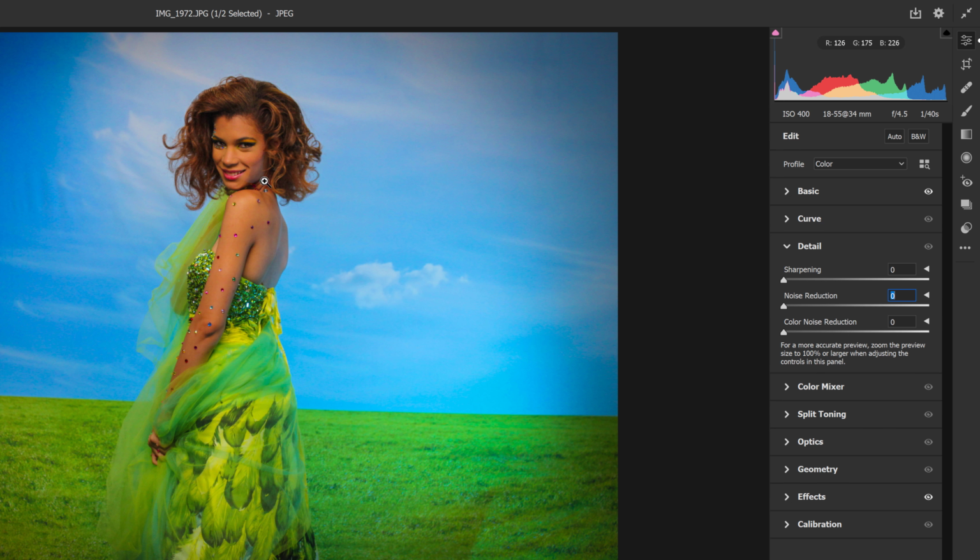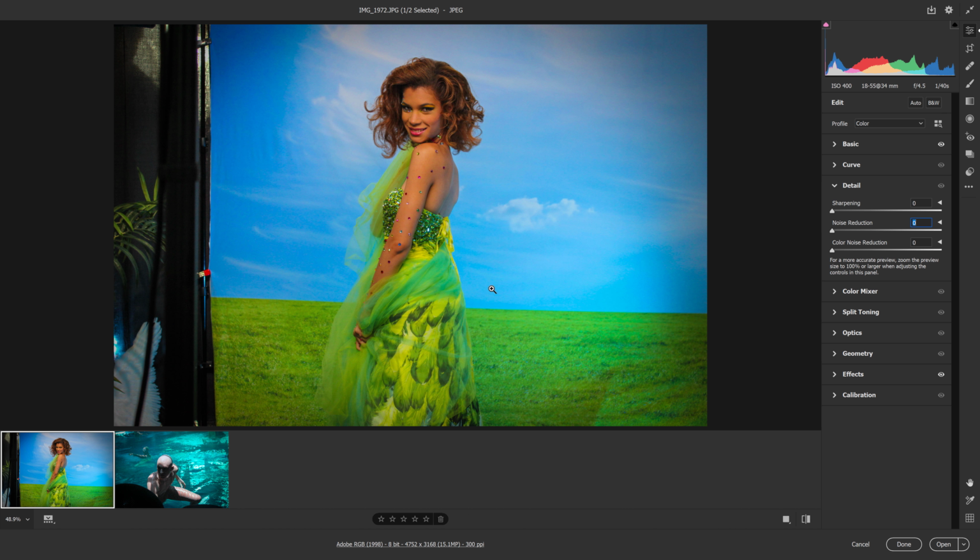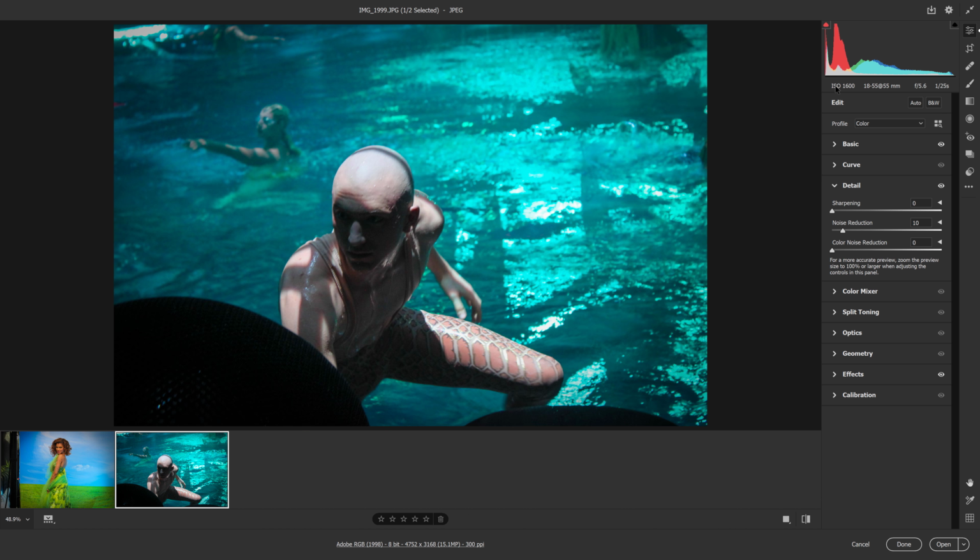So all the adjustments are the same except for this last adjustment. Again, the image with an ISO of 400 has a noise reduction of 0. The image that is an ISO of 1600 has a noise reduction of 10. So that's the only difference.